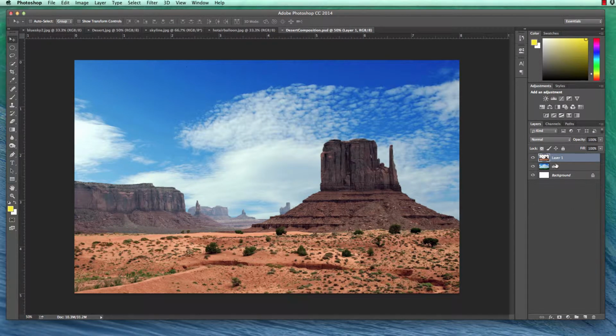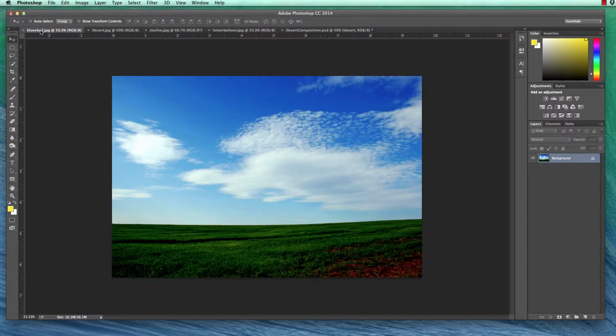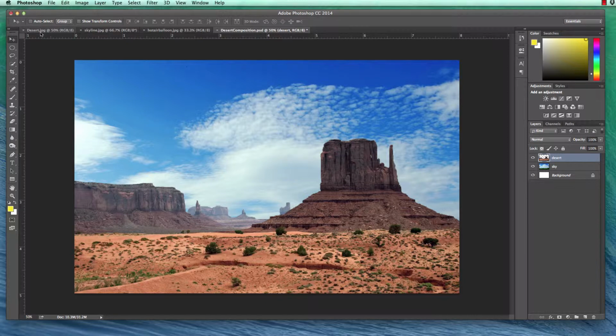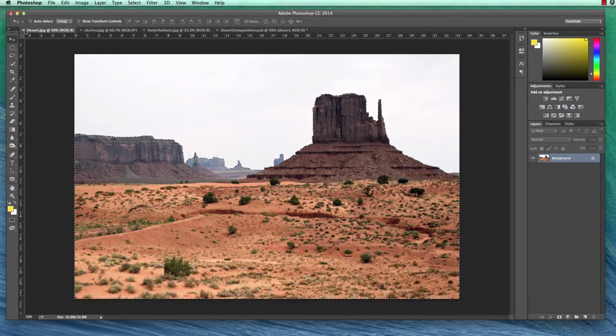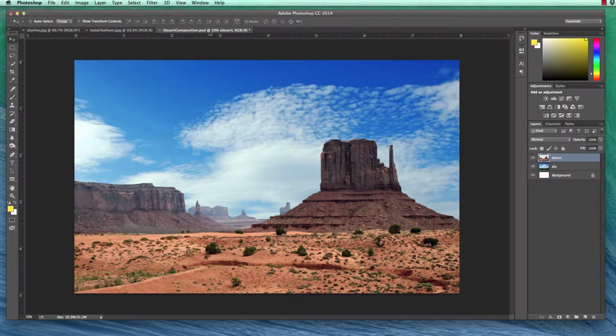All right, so we have Sky over here in our Layers panel. We have Layer 1, which we'll go ahead and double-click and rename Desert. It's just a good habit to get into, naming your layers descriptively. So now we can close this blue sky. We can close Desert, wherever that is. Over here we can close this, just so we don't have quite so many files open.